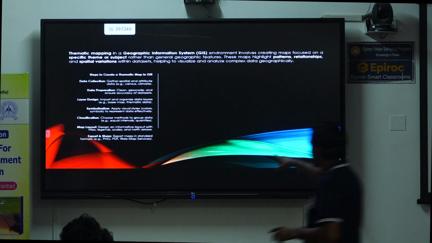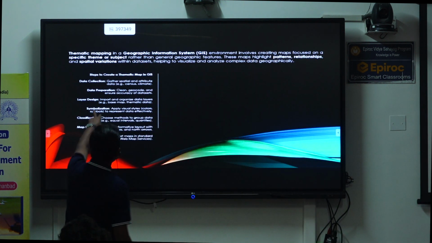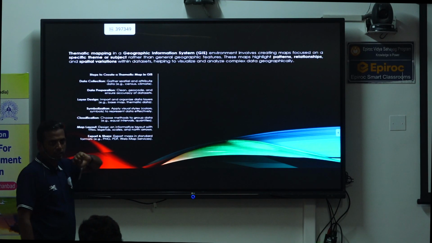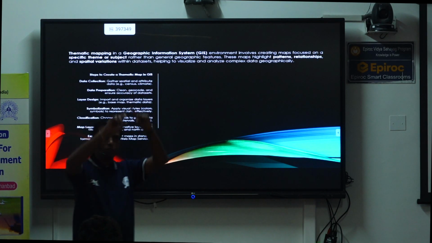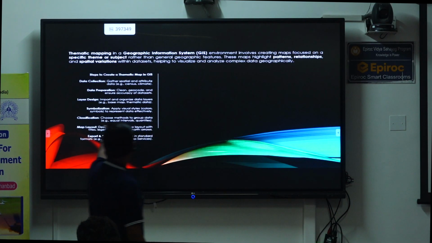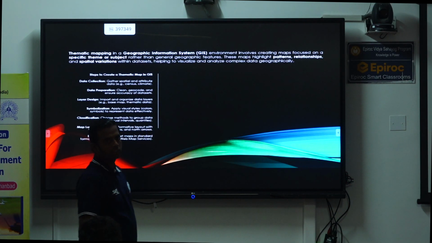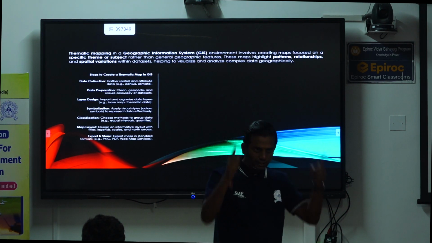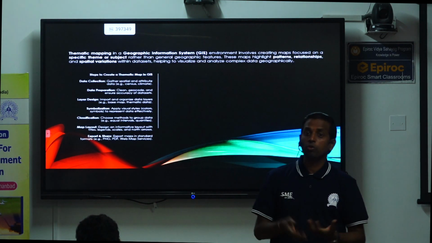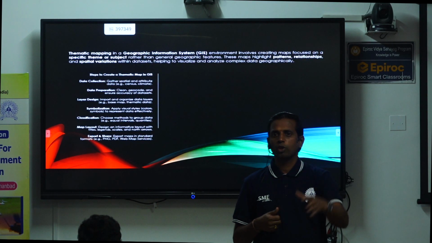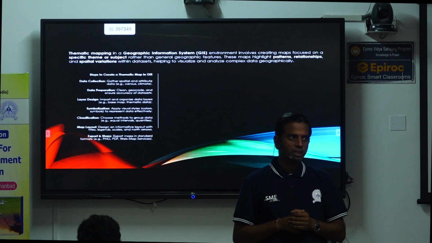Now, what are the various steps to create thematic maps, especially in GIS? The first one is data collection. Already we discussed, you may collect the data from various open sources, otherwise you can procure the data from the concerned agencies. The next one is data preparation. Before preparing the thematic maps, whatever data you have procured or downloaded may have some noise, some orientation problems. Those things can be avoided.